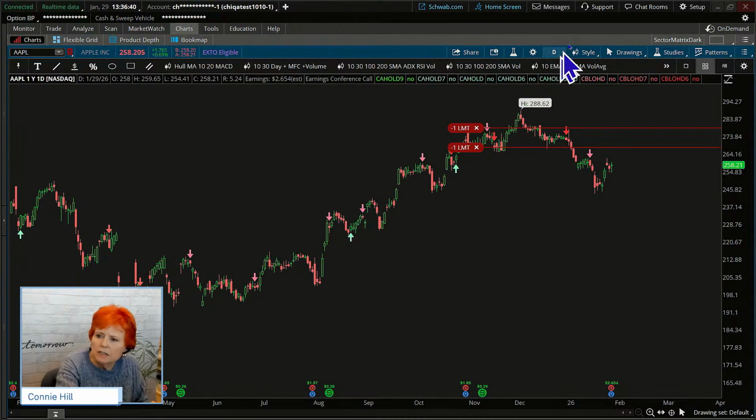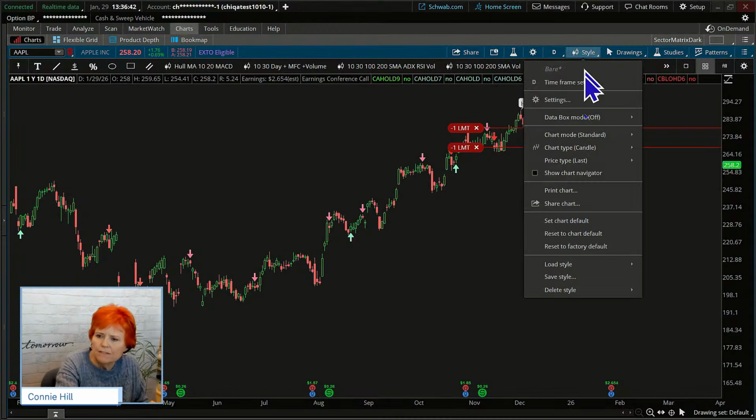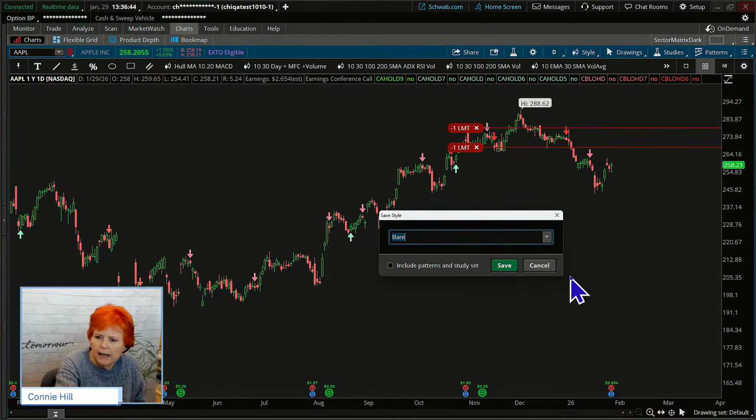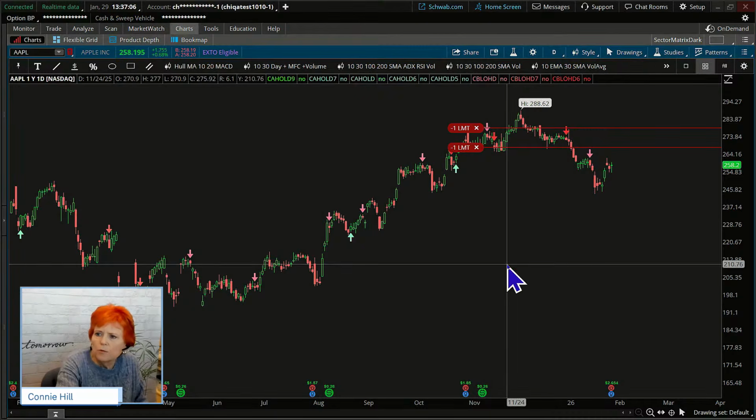So I'm going to do a style, and I'm going to say save style. And this one, I'm going to call, get the caps back on, I'm going to put my Cahold, Kablode, close below, low of high day, candles. Okay, that's what I'm going to call it. Include the patterns in that, of course.